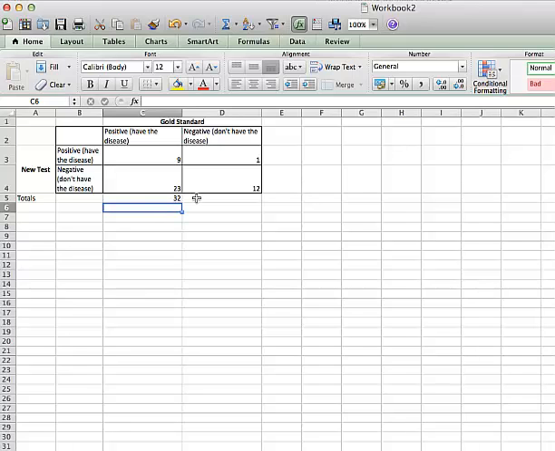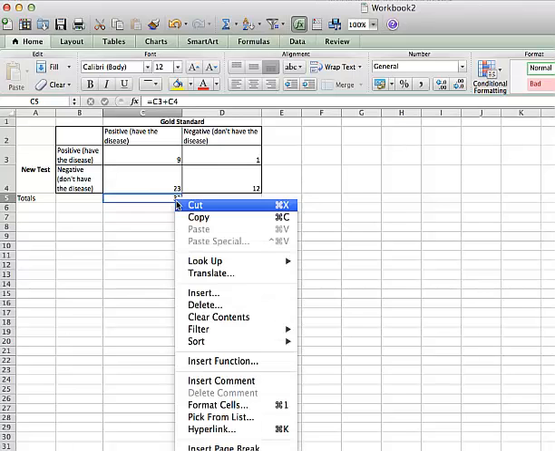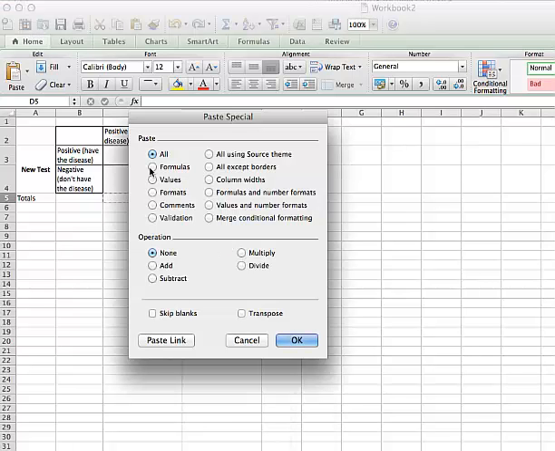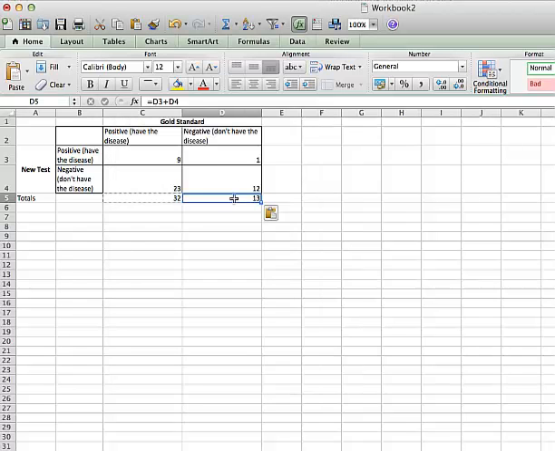Now, we want to do exactly the same kind of thing over here. So what we can do is copy and do a paste special, okay? Instead of just pasting, say, 32, we want to tell it to paste the formula, and you see it added this up, okay? So that's really pretty simple.